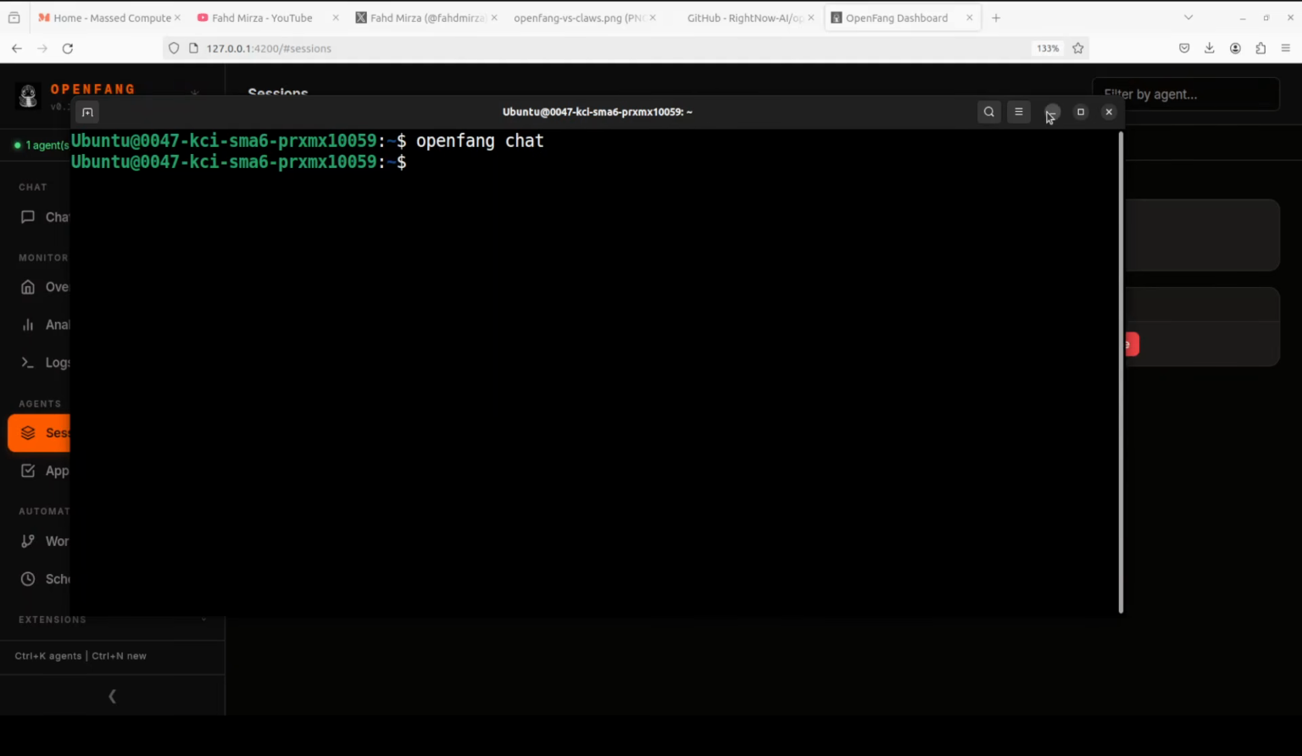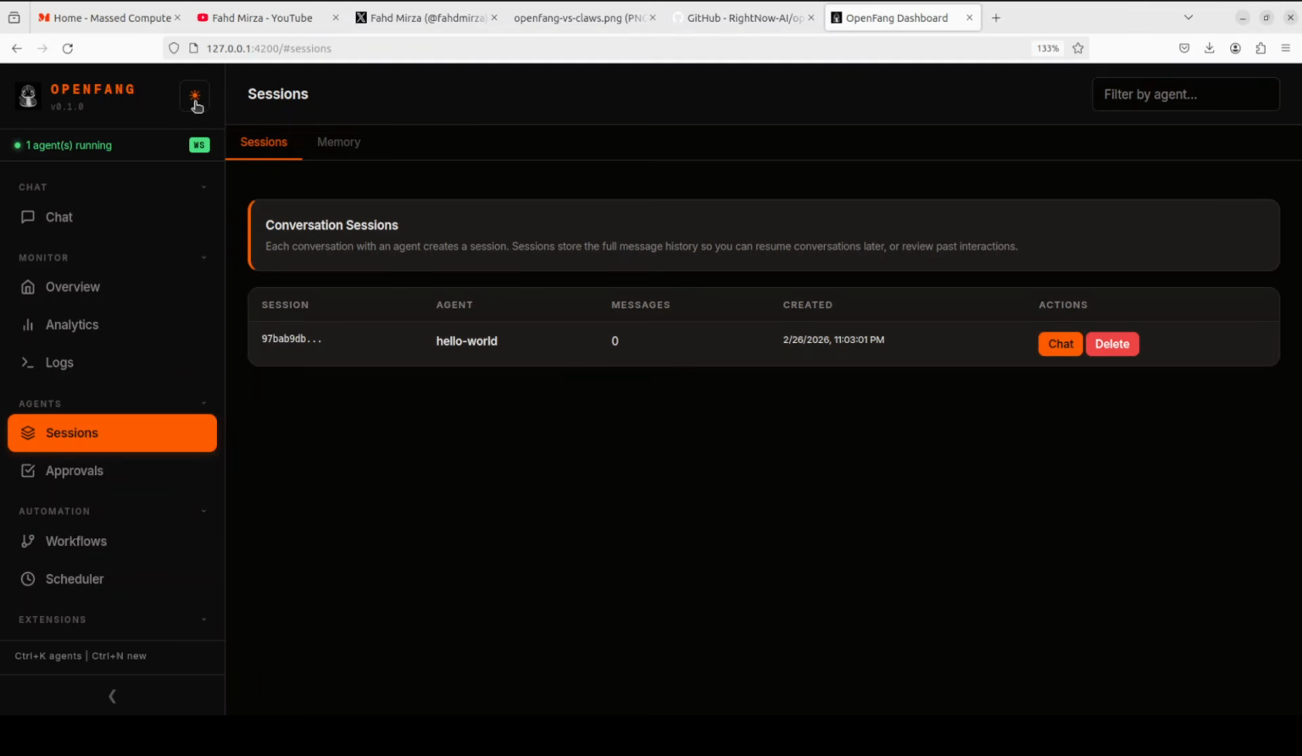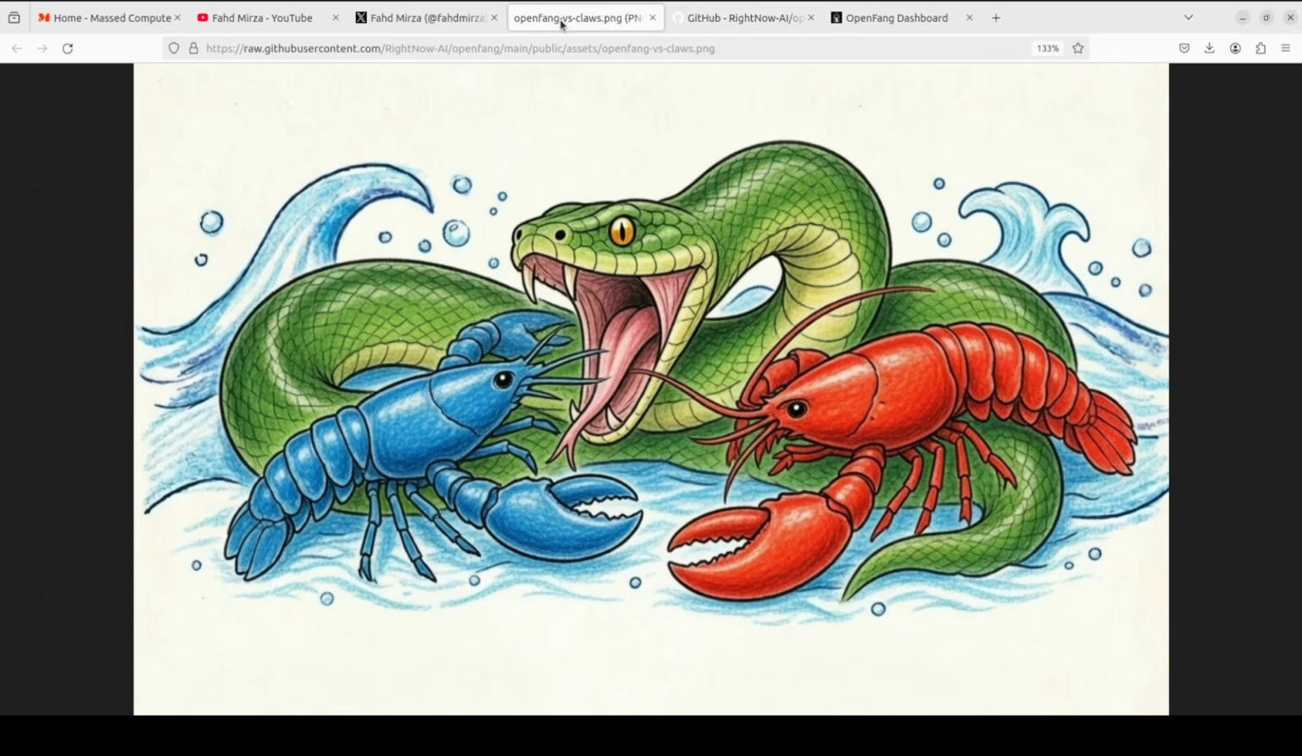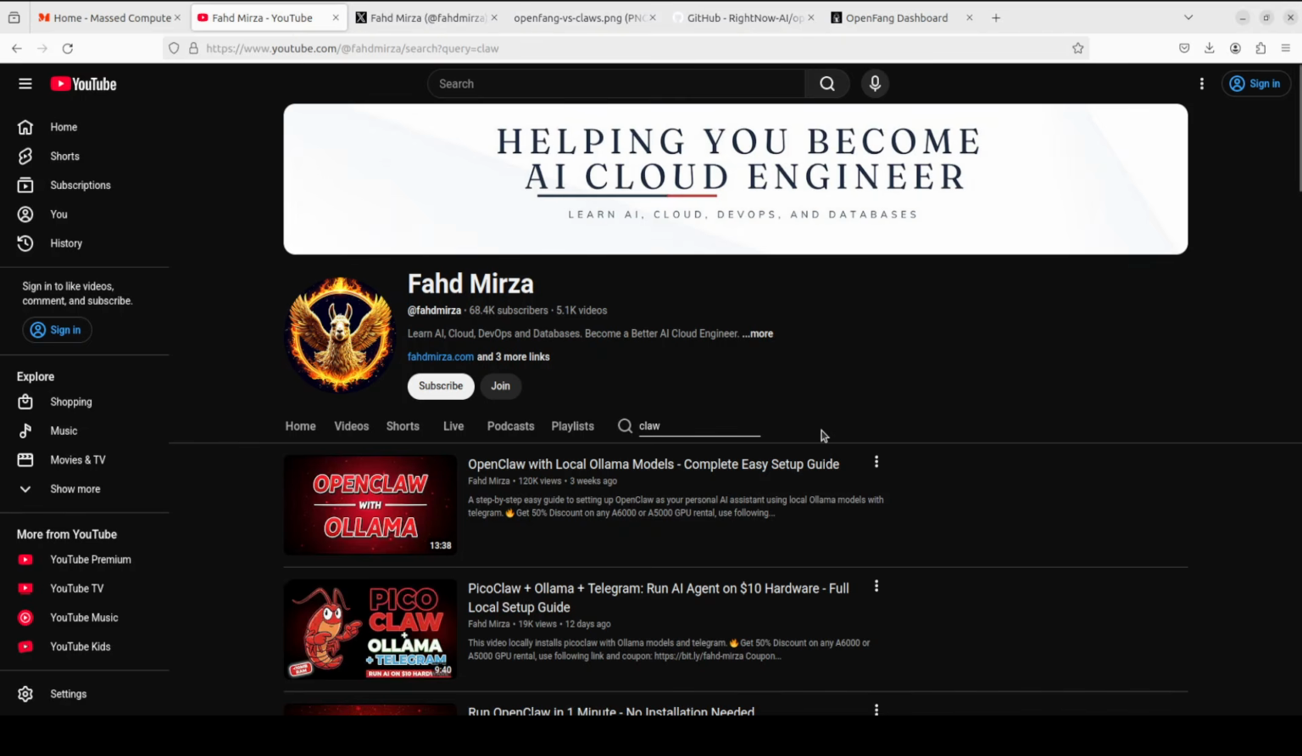Now I was able to at least turn off the dark mode, which is a saving grace. So I think that is all there is which is working at the moment. And analytics. So please don't waste your tokens here. Just enjoy this snake eating the claw, which is not happening, I guess. OpenClaw still rules. There you go. I tested it so that you don't have to.